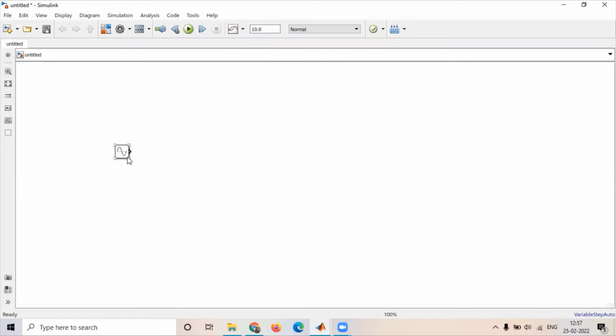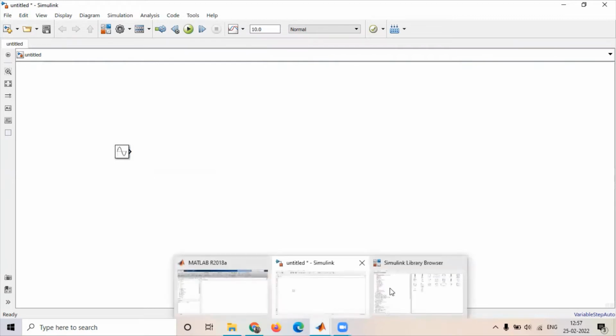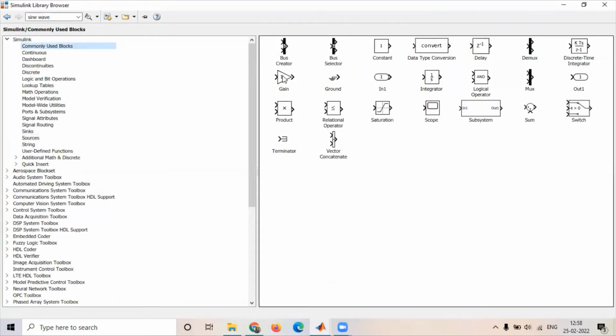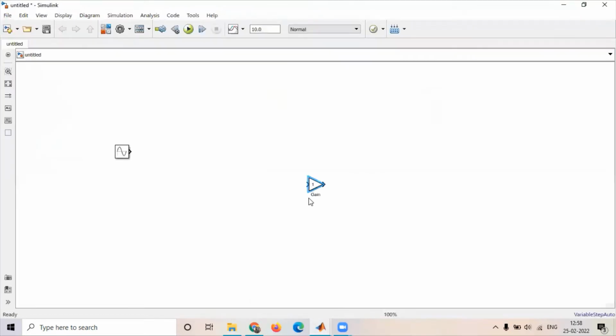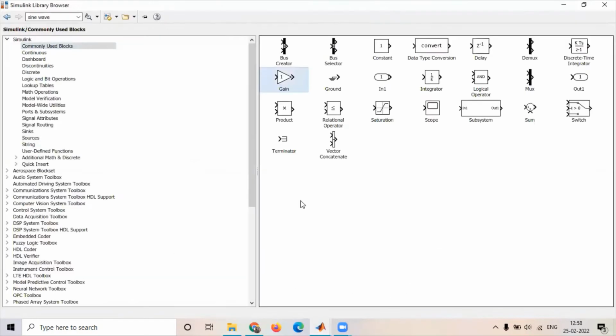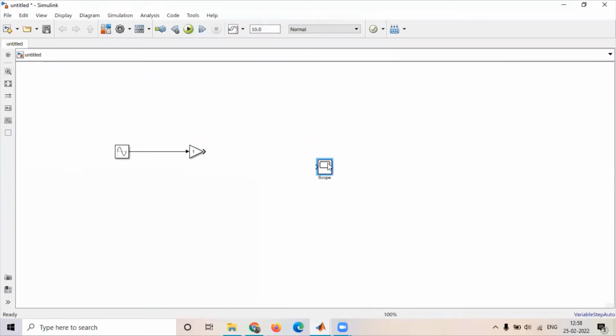Now we have generated this sine wave. Let's try to use some amplification factor. In commonly used blocks, let's take this block, the gain. You can simply connect these two blocks like so, and then let's add a scope. A scope is just like a meter or display, so it gives us the opportunity to see what kind of waveform it is.